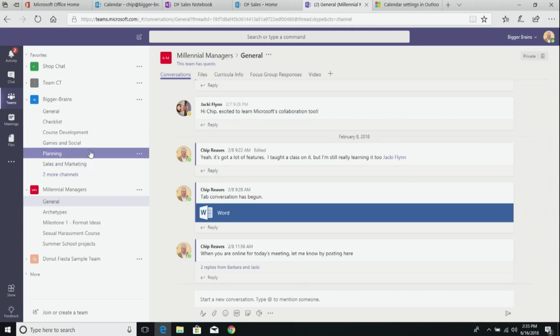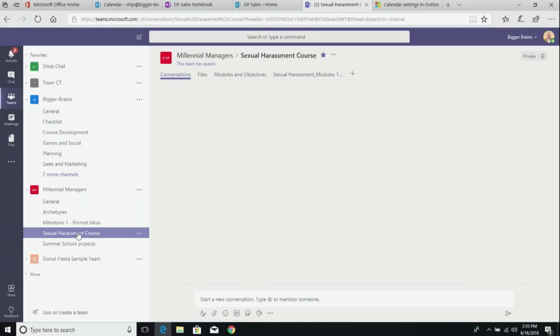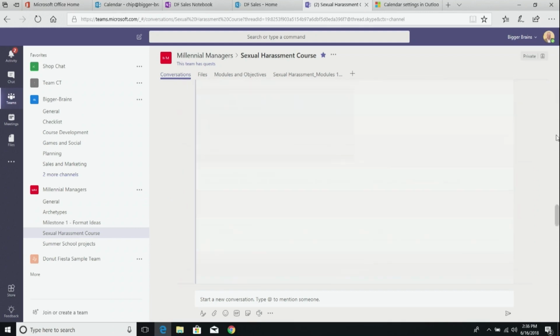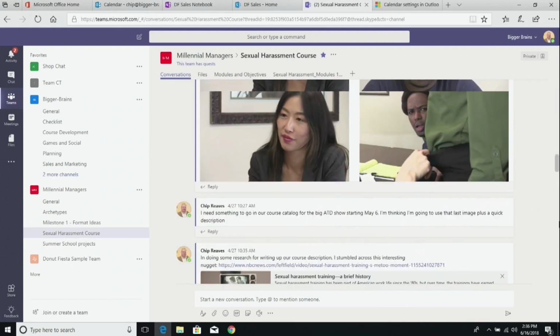But then we have other channels. So for example, Archetypes, Milestone 1, Sexual Harassment course, and each of those has its own conversation area. So again, here's the conversation area in the Sexual Harassment course, and it's a whole different topic of conversation.